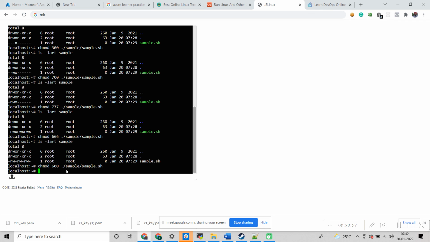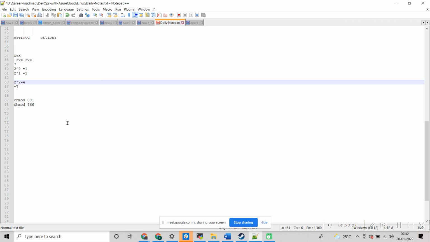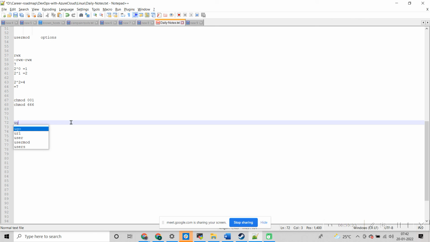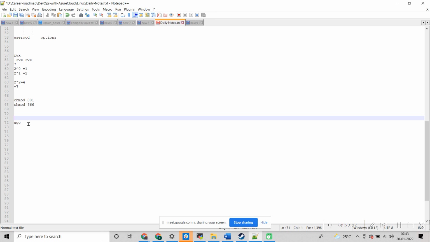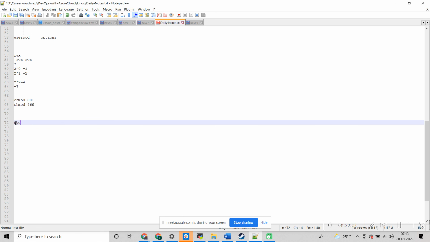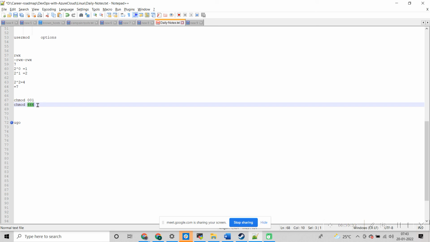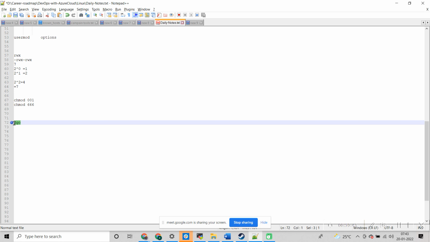How will you remember? To remember it, just keep in mind 3 things. UGO. U stands for users, G stands for group, O stands for others. So if you keep it like this, the permissions are in UGO order. Got it. So UGO, there are 2 ways. Another way, let me tell you.